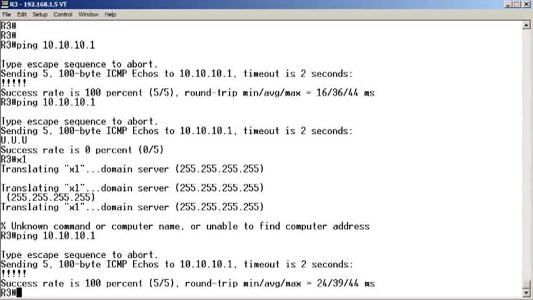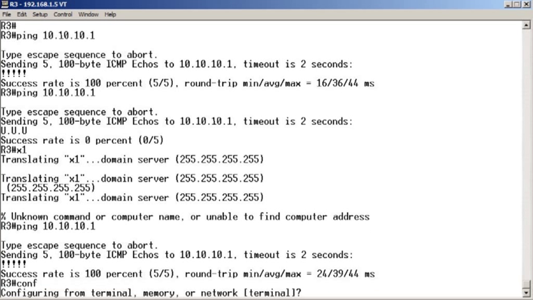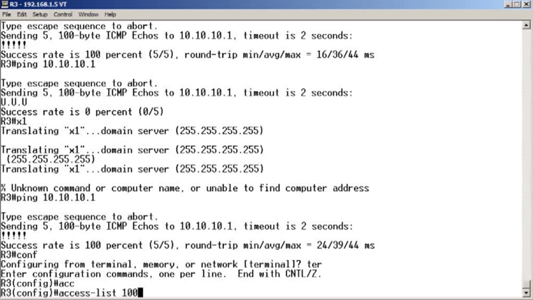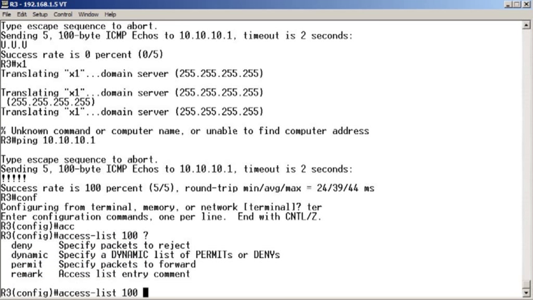So we'll go to this R3 device. Hey, wake up, R3. There we go. And we'll go ahead and configure this device from the terminal. All right, here we go. We'll say access list 100, indicating that we are dealing with an extended access control list.